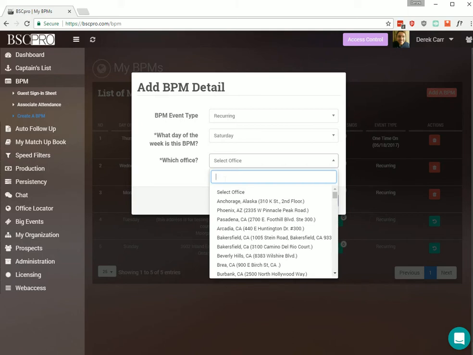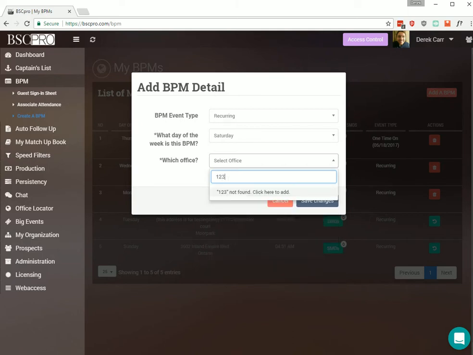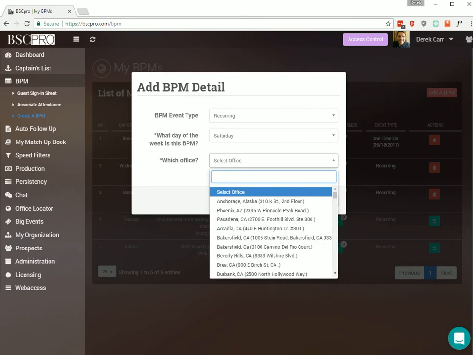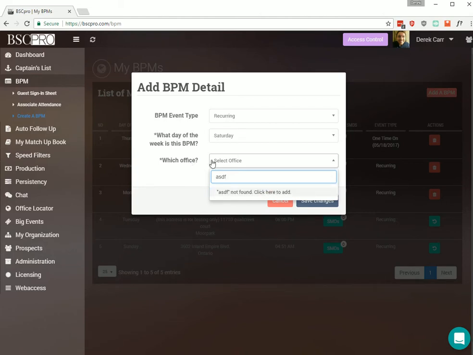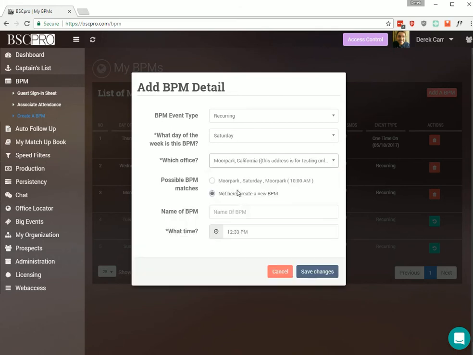If my office is not found, the first thing you'll want to do is search actually by city. That'll make it the easiest to find. So I'm going to type in something, assuming that there is no office, and I can click to add that office. So I would click that. It's going to ask you for the address and the information. It'll confirm that the location looks right on a map, and you'll be good to go. And it'll ask you the rest of the questions. But in this example, I'm just going to pick an existing office. So I'm going to pick one of our test offices here.